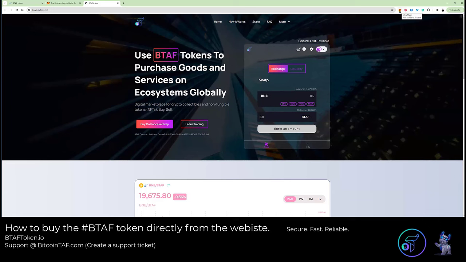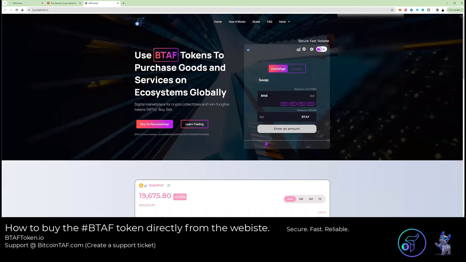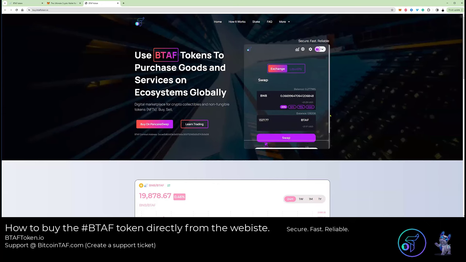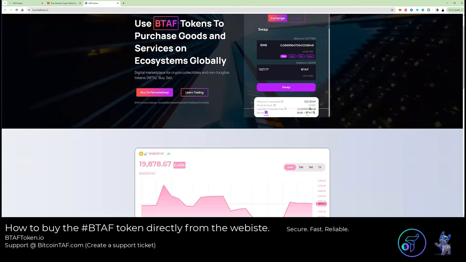Once you have connected your MetaMask wallet, of course, mine is connected, you will see there's a button that will pop up here and says connect my MetaMask wallet. I'm just using a mock MetaMask wallet. Now, in this case, what I'm going to do is very simple. I'm going to convert BNB to BTAF. I'm going to say convert 25% of my BNB. And of course, you can see the impact it's going to make. It's going to drive the price up 0.05%.